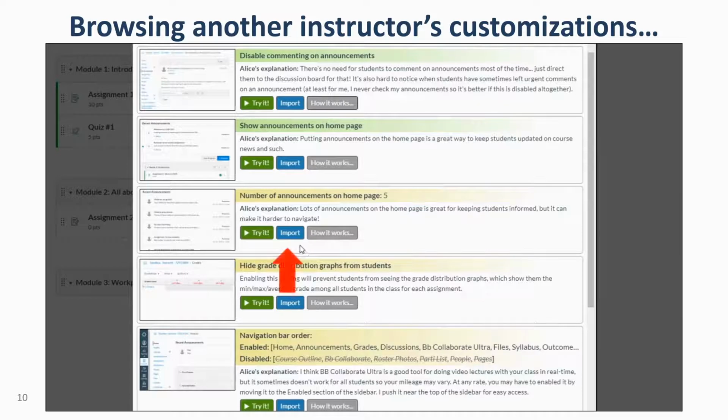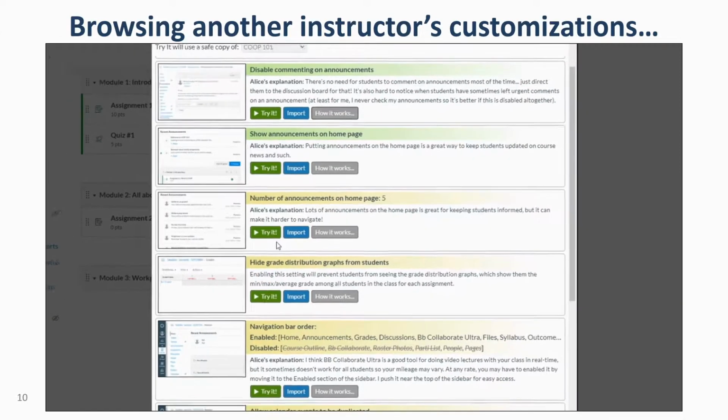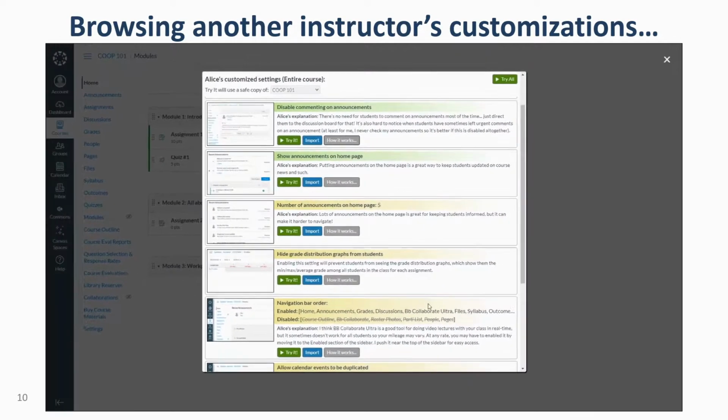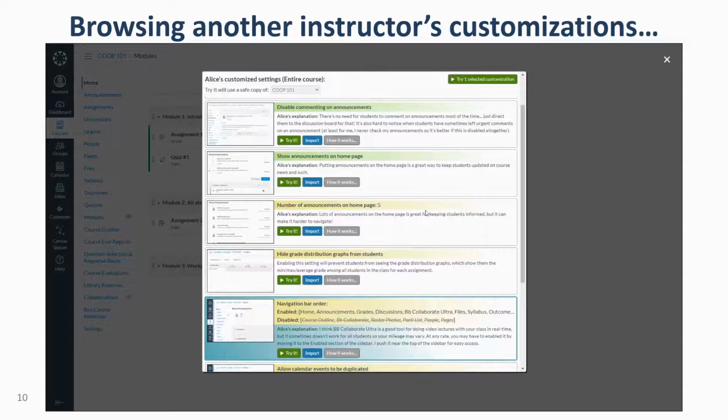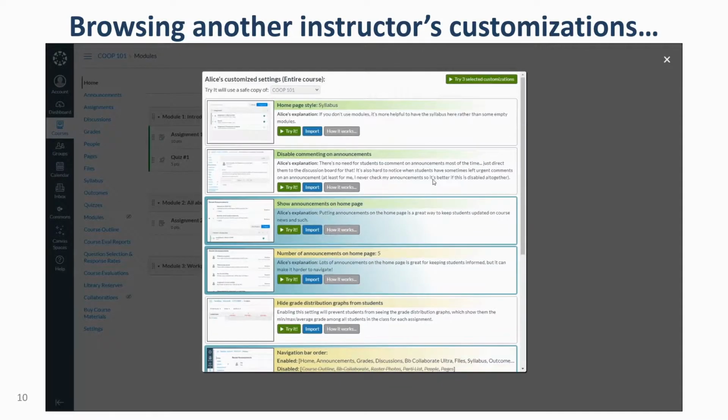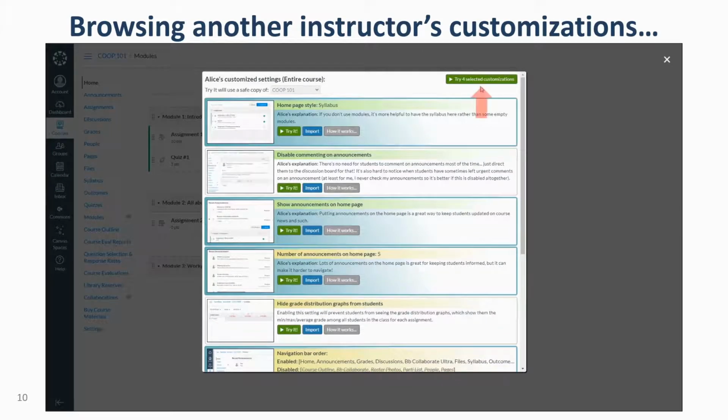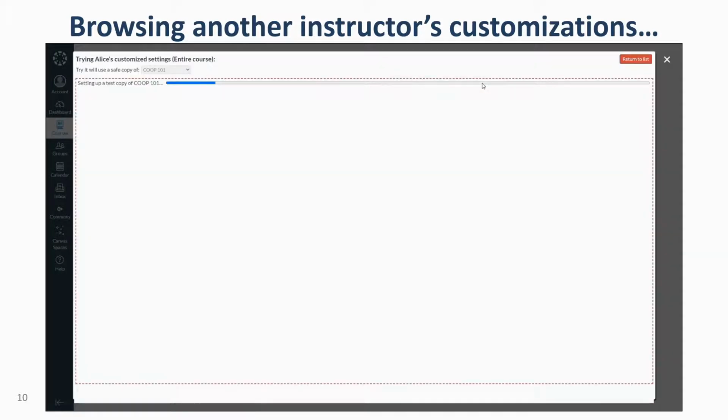But again, it might be risky to do that without testing them out first, so Customizer also gives us the option to click this Try It button next to any customization to interactively explore how it works. Or if we want, we can select multiple customizations to try them all out at once. So after we've made our selections, we can click this button at the top that says Try 4 selected customizations, and that enters into the next major part of our design, the Exploratory Mode.